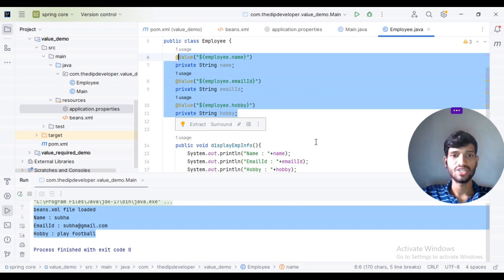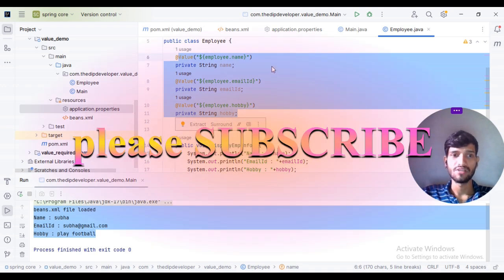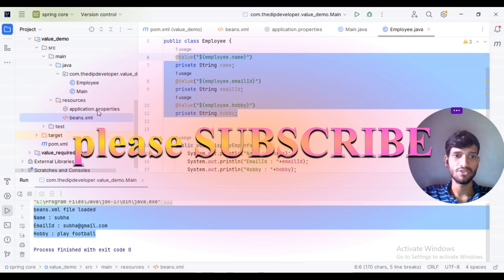In the coming videos we will be using the @Bean annotation, @ComponentScan annotation, and @Component annotation, and we will totally remove this beans.xml file. There will be no beans.xml file, and in the upcoming videos I will be explaining the bean life cycle.